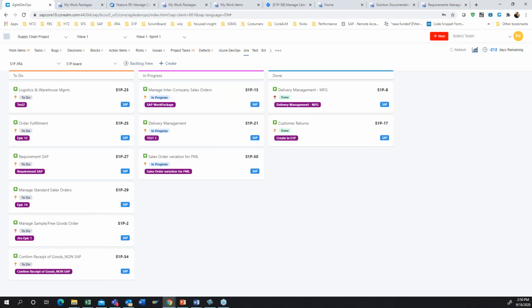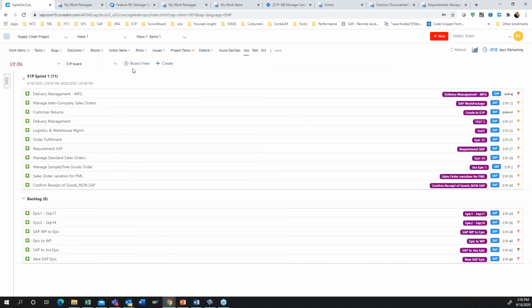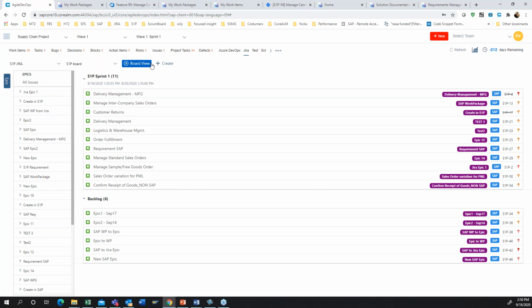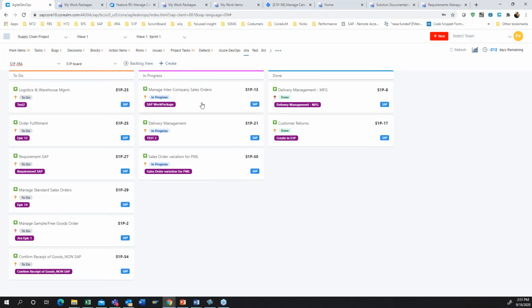What's important is that all these that say SAP here are SAP Epics, not user stories, based on the board. But I can also go into the backlog view and push items from the backlog into the sprint that I'm currently working on. I can also see the epics in here, and this is the board view.